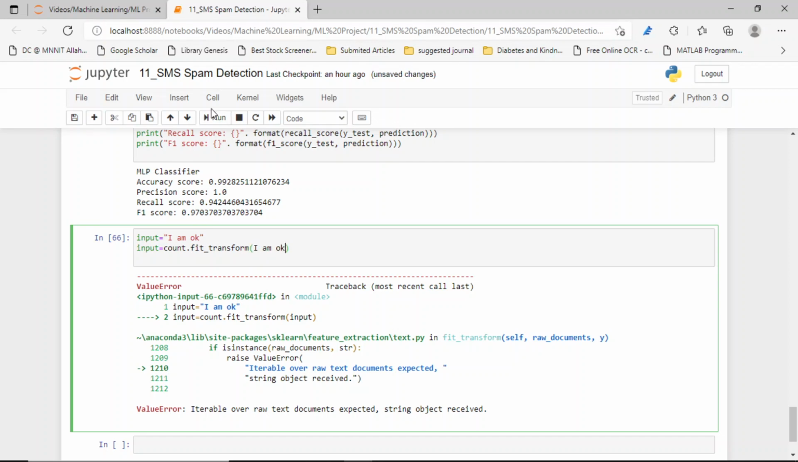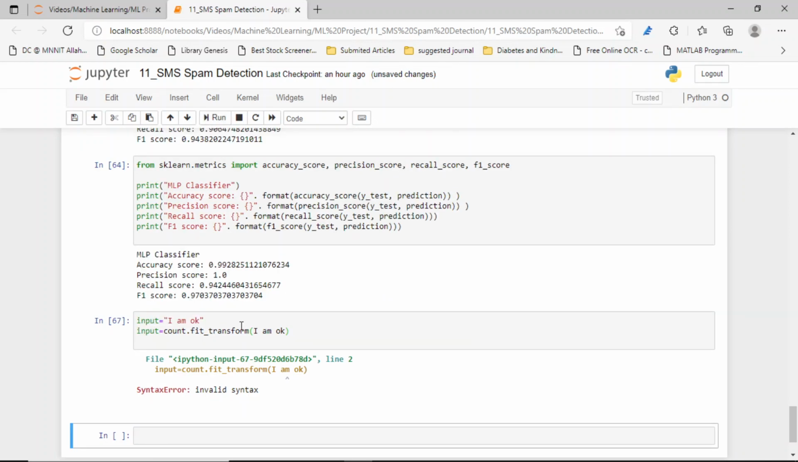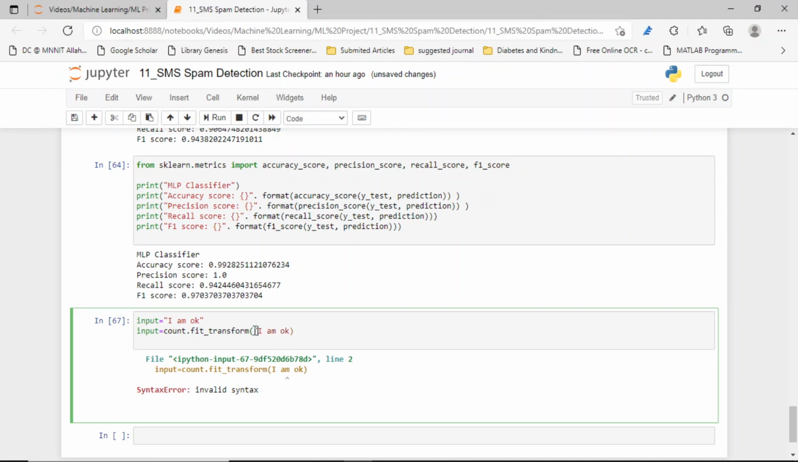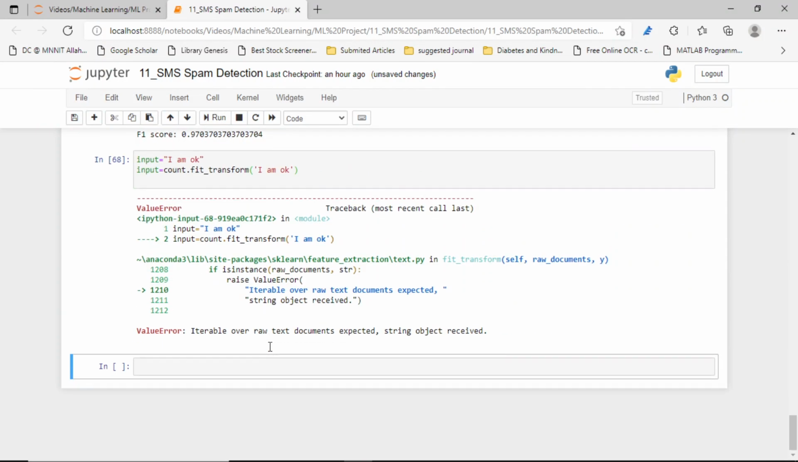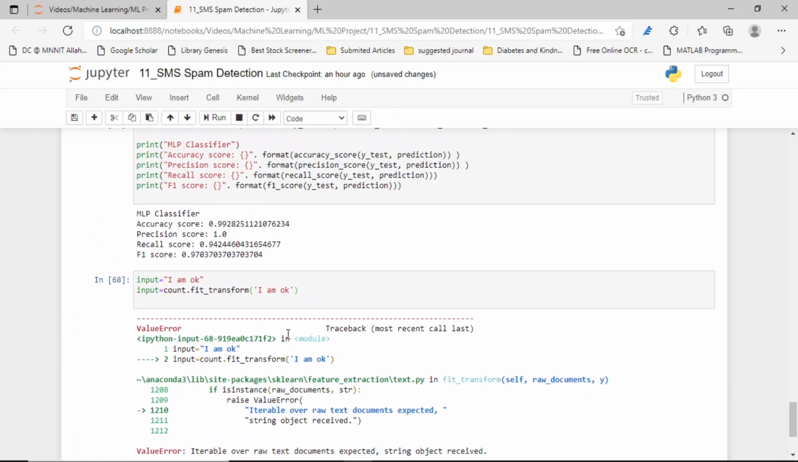If I just pass it, invalid syntax. Again, if I pass it, "iterable over raw text document expected." Okay, we have to pass a document here. Yes, here we have to pass some document. So for that reason we have not passed this. We have to pass some document.